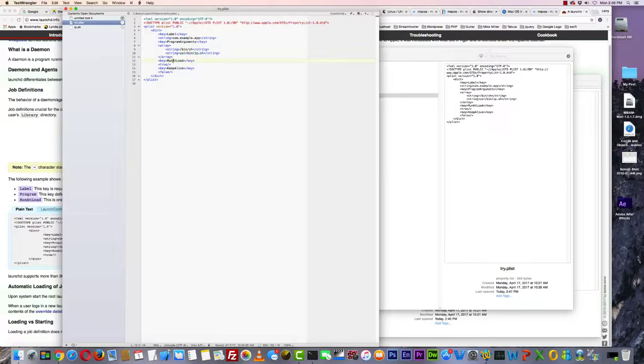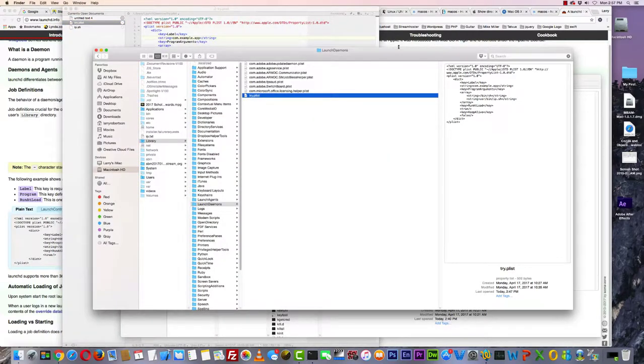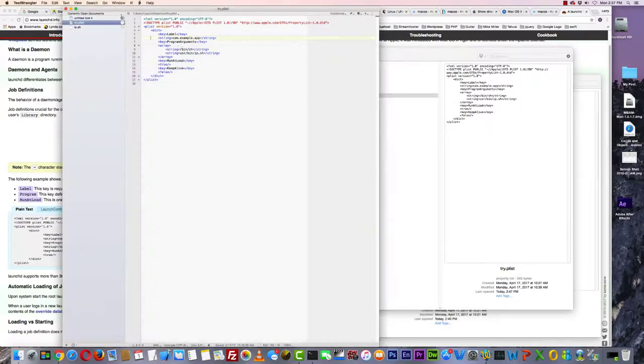Now you also want to set this to run at load and keep alive. Those two should be set there. All right, given that, it is going to be saved to the library launch daemons folder here. And as you can see, I've already saved it there. Okay, and the next one is the script that this plist is calling.